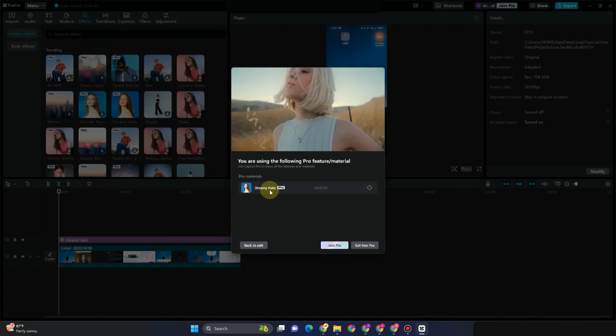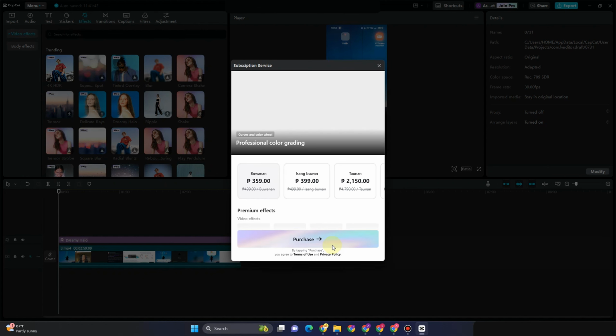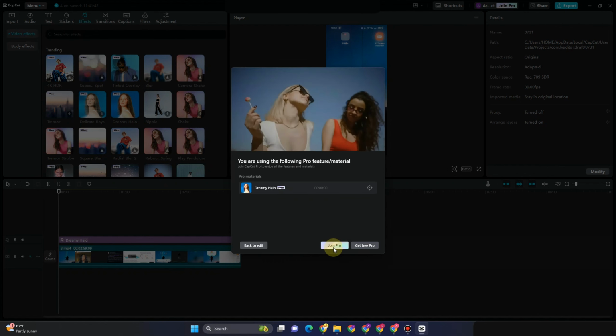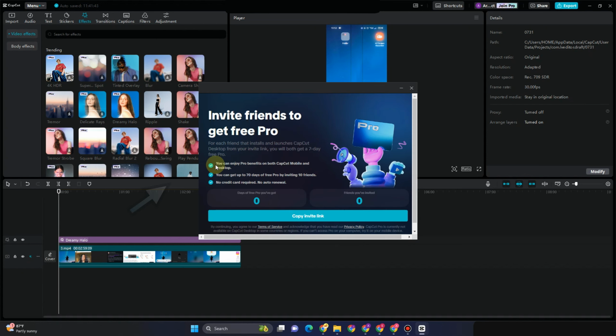So the best thing to do here in order for you to proceed is to join Pro or get Pro for free. If you want to join Pro, then of course you have to pay for this amount right here in order to upgrade your plan to Pro, and you can proceed with the export. Or you can get Pro for free by inviting your friends. It depends. For example, if you invite 10 friends, then you will get up to 70 days of free Pro version.